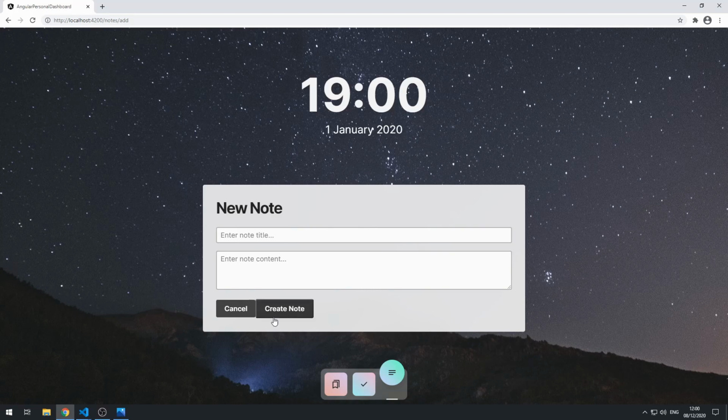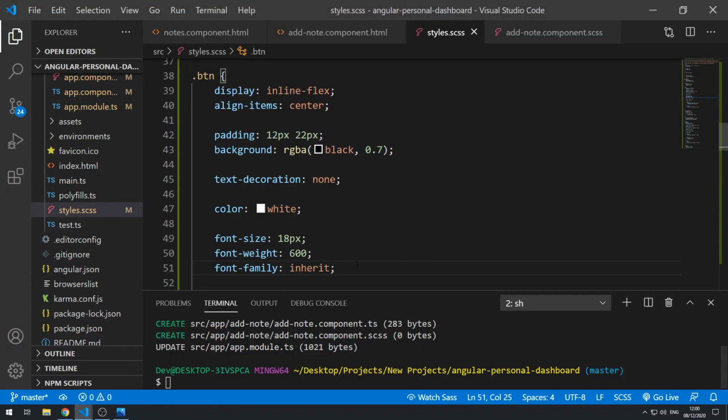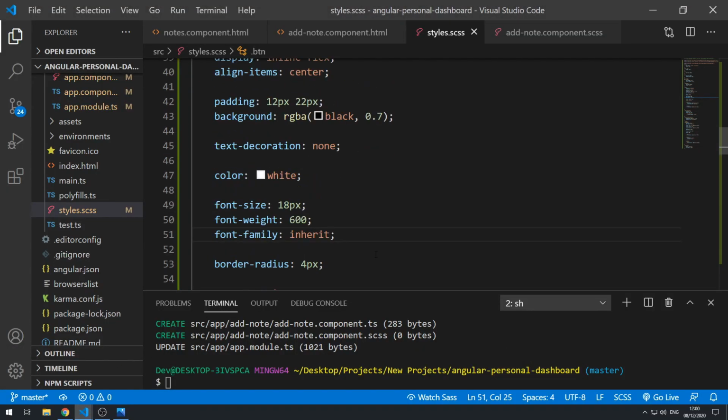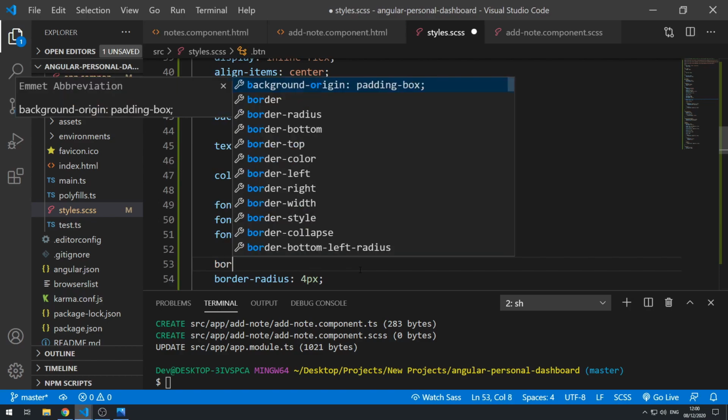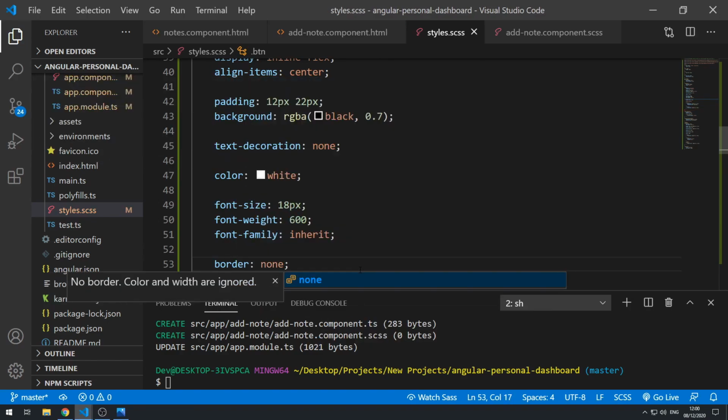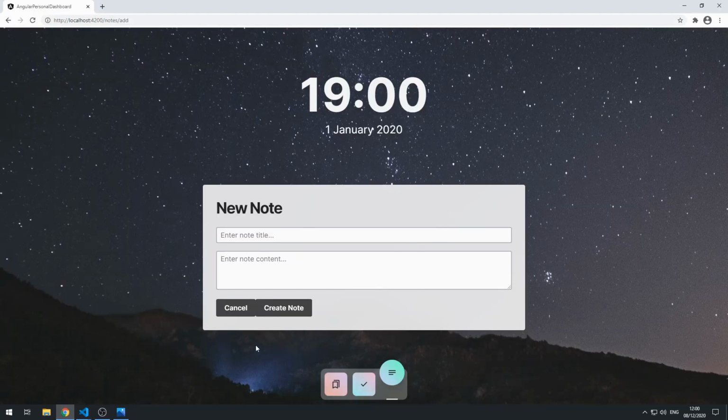Cool. All right, so the next thing we can do is get rid of the border that we've got here. So let's get rid of that. Let's do border: none, save that and go back to the application, and there we go. Cool. So that's pretty good.